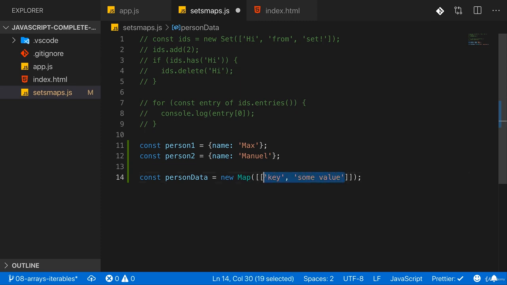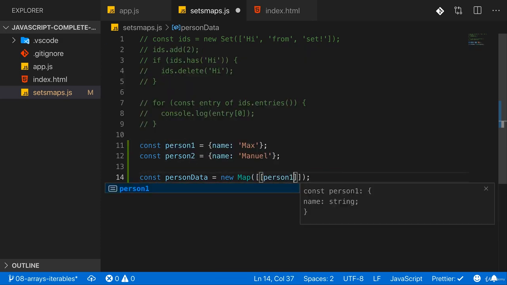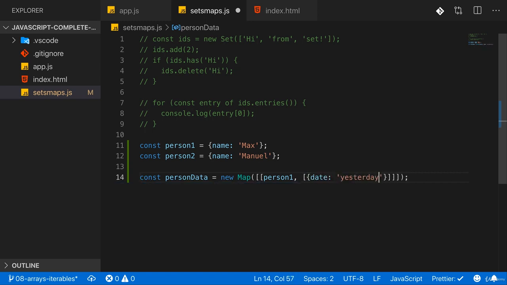So here, for example, we could initialize this map with one entry, so with one nested array here, where the key could be person 1. So the object itself, the address of that object, is used as a key here. And the value could now be the additional information which you want to store for that person, which you don't want to merge into that person. So let's say another array here which holds information about purchases this person made. So it might be an array of objects even, where you have a date. Yesterday might not be the most usable date, but it'll do here. And then price 10. So quite a lot of nesting going on here.